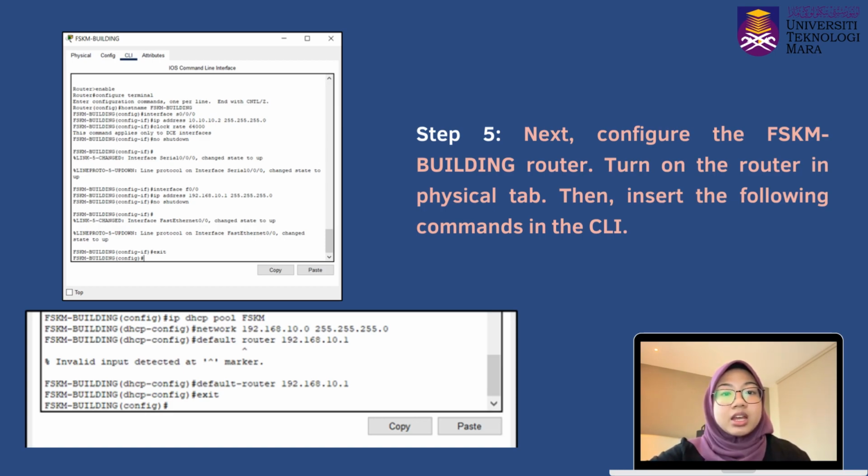And then we insert the command IP DHCP pool FSKM. This command is used to create and configure a DHCP pool, which is a network protocol that enables a server to automatically assign an IP address to IP-enabled devices from a defined range of numbers configured for a given network.